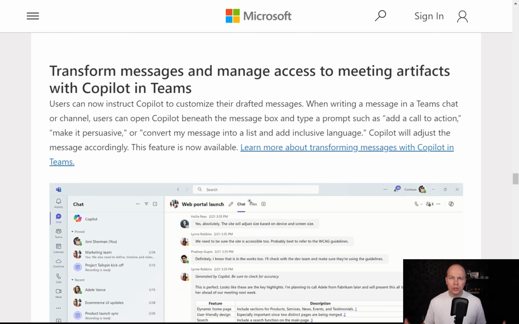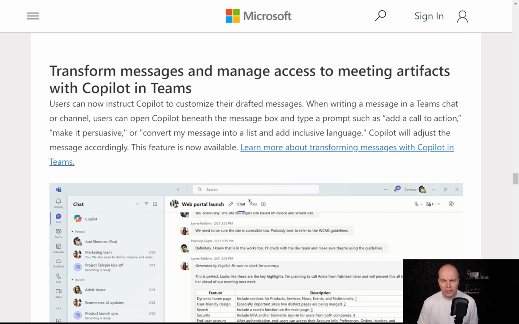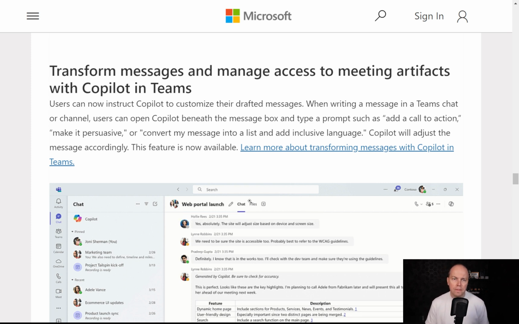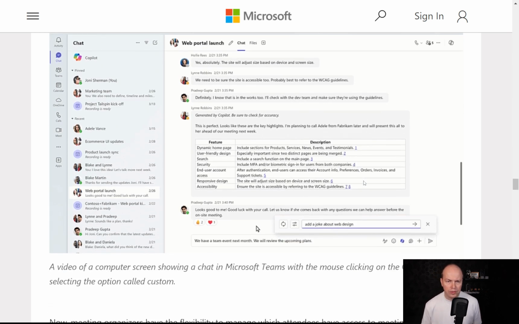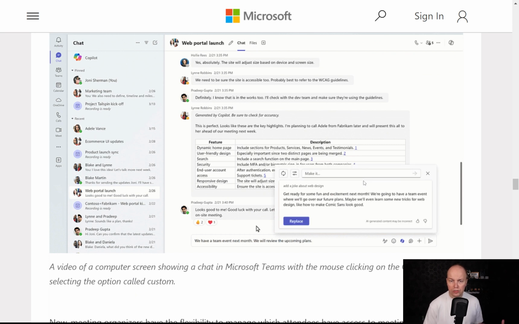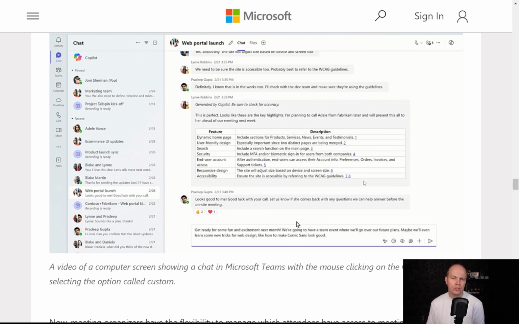Teams, obviously, we've already talked about one of the exciting updates with Copilot for Sales coming, but we've also got more coming from Copilot in Teams. As it says here, "Transform messages and manage access to meeting artifacts with Copilot in Teams." If I bring this down here, it shows we've got the ability to take a chat, a group chat as it is here, and ask it to generate content and text, so that I can then paste it in.